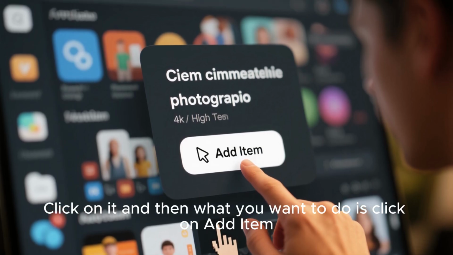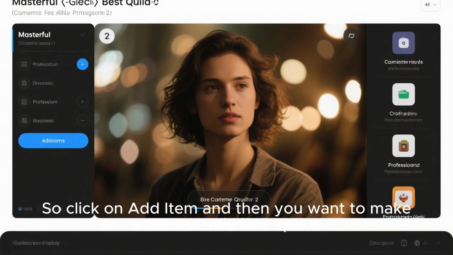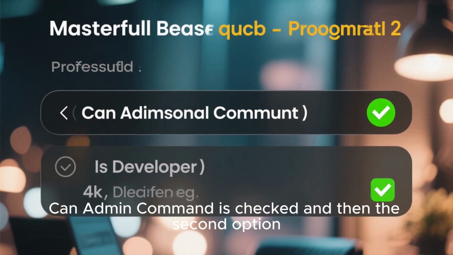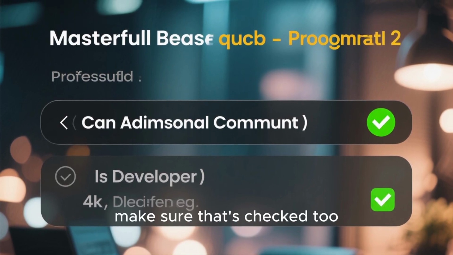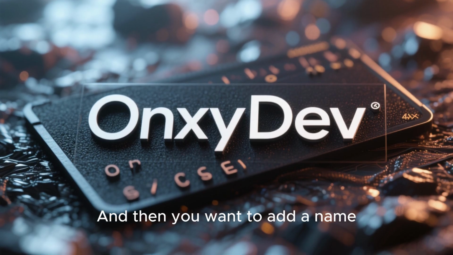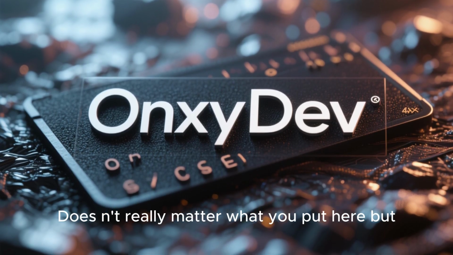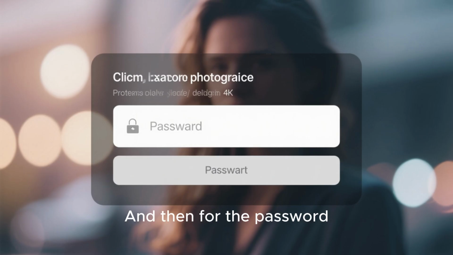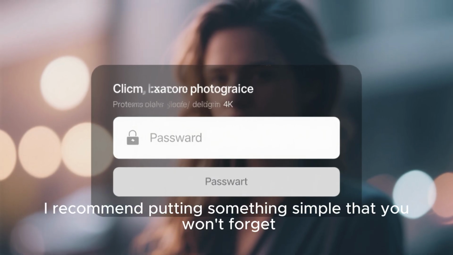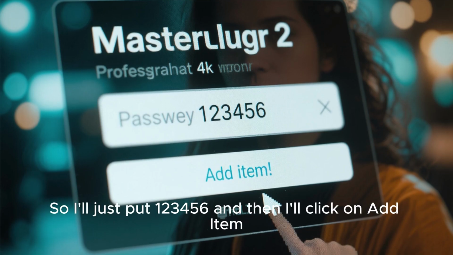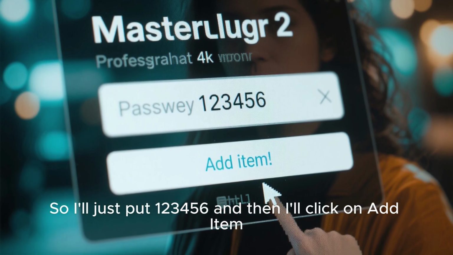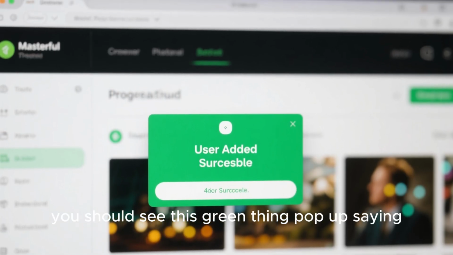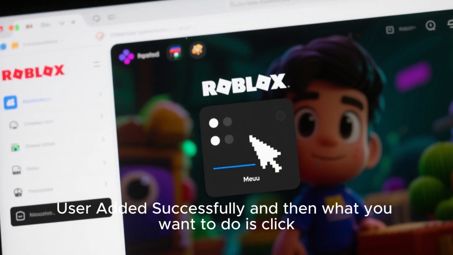And then what you want to do is click on Add Item. Click on Add Item, and then make sure that this first option, Can Admin Command, is checked. And then the second option is Developer. Make sure that's checked too. And then you want to add a name. It doesn't really matter what you put here, but I'll put my YouTube name, which is OngsyDev. And then for the password, I recommend putting something simple that you won't forget. So I'll just put 123456, and then I'll click on Add Item. After you do this, you should see this green thing pop up saying, User added successfully.